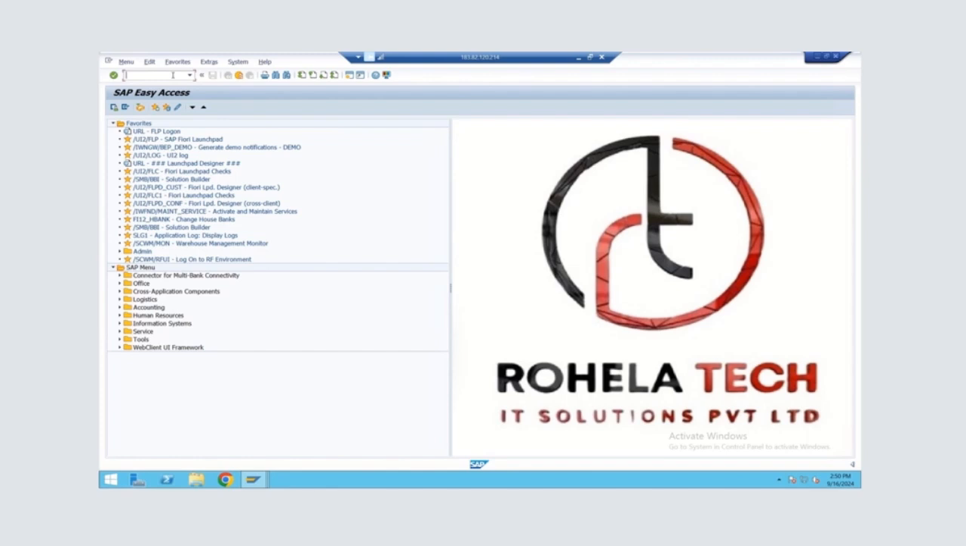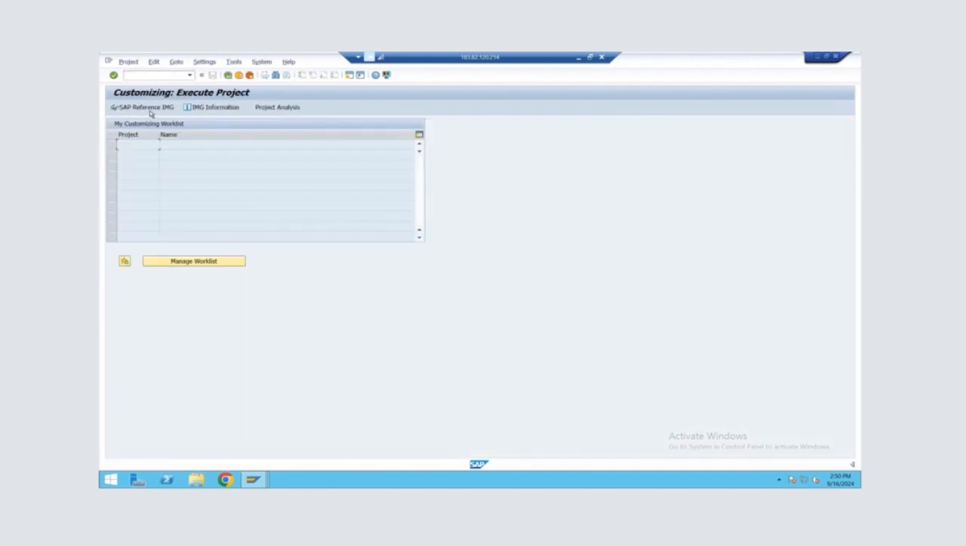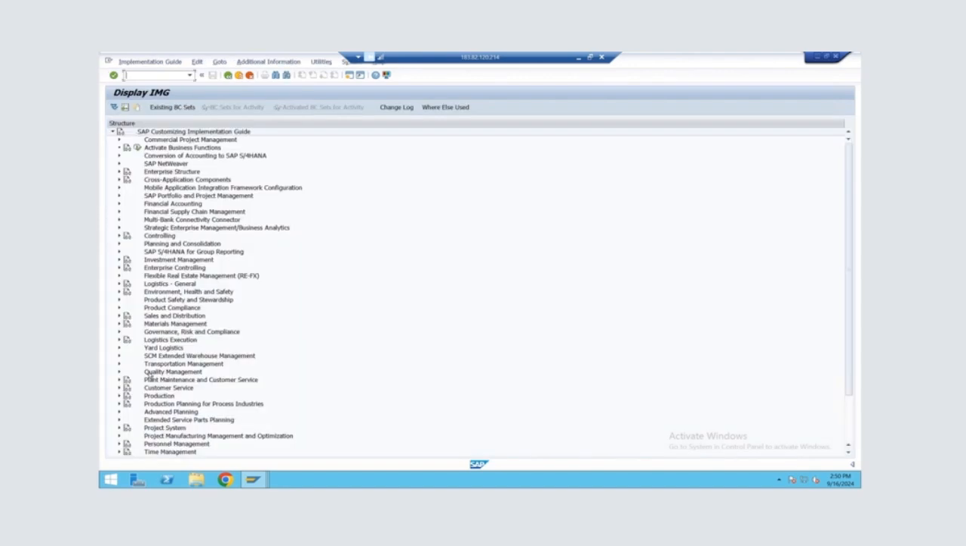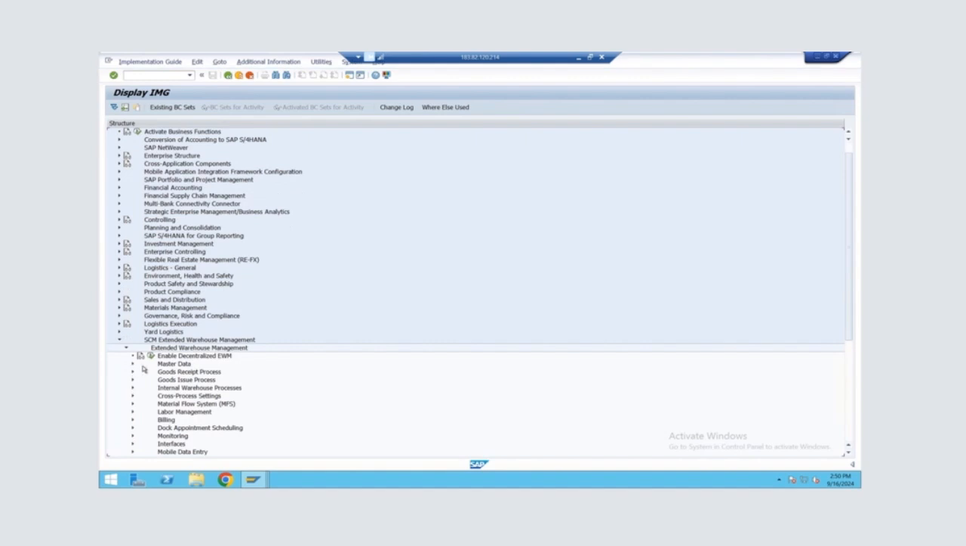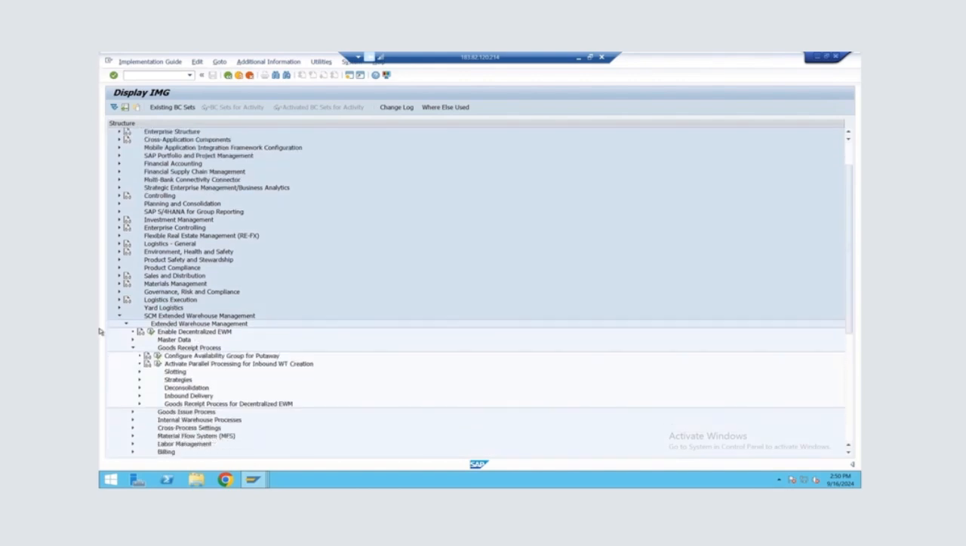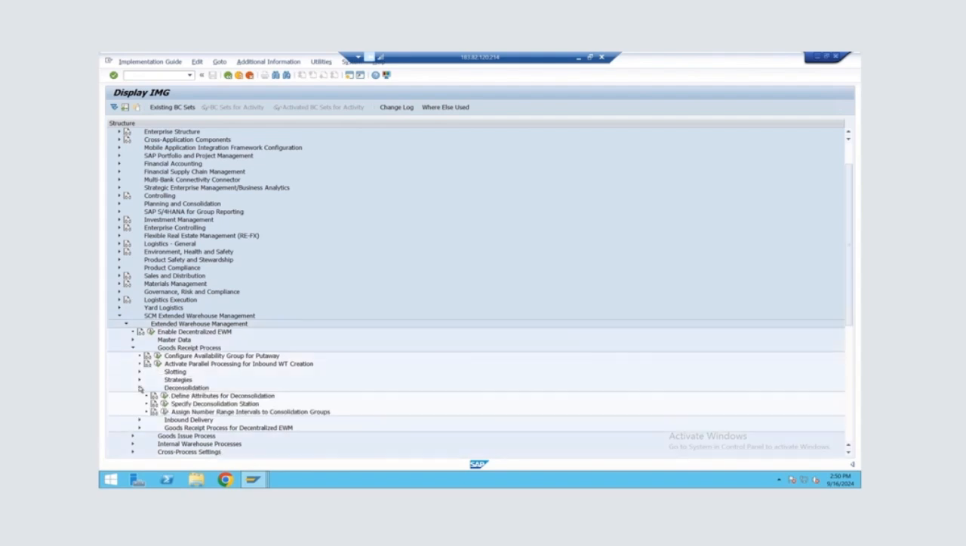So now we have to define the, so we have to go to SCM extended warehouse. Under that, the goods receipt process. Go to define the handling unit deconsolidation. Attributes for the deconsolidation.